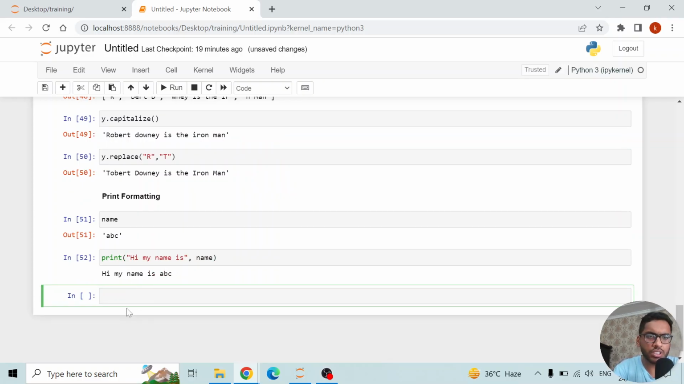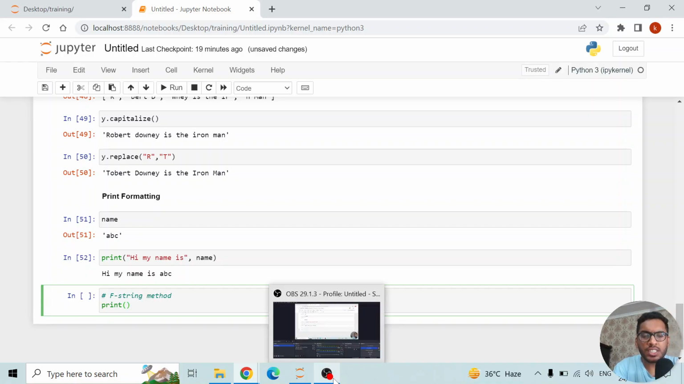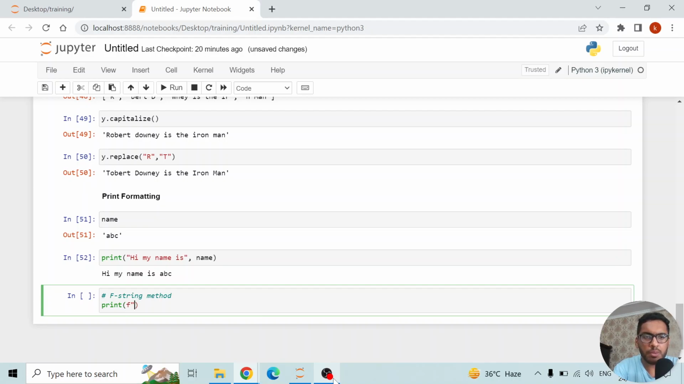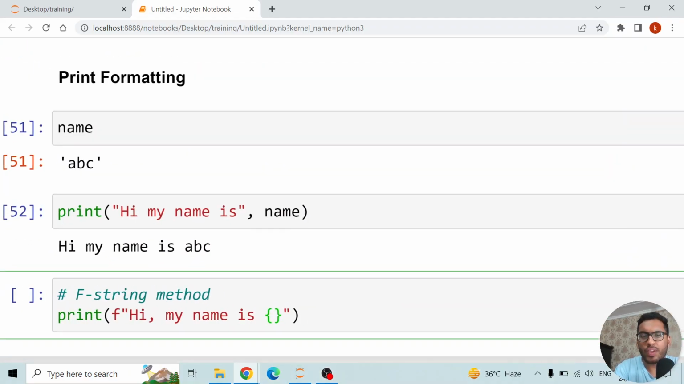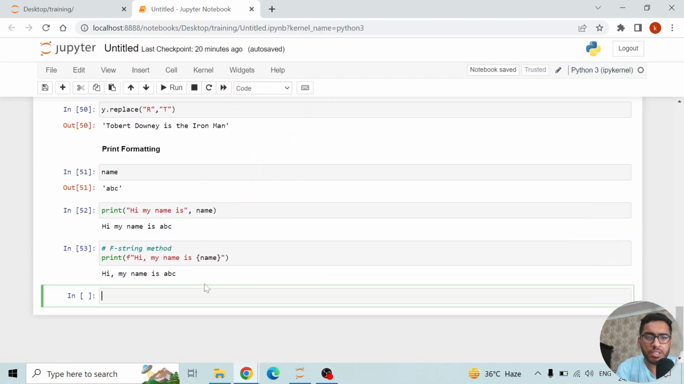That is string concatenation. But you have one more feature available with you in print. This method is known as the f string method. So let me type the name, f string method. What you have to do is just type f, then your double quotes, and now within that type your values. Hi, my name is. Now start the curly brackets, and then within this curly bracket pass your variable, which is name. See, hi, my name is ABC.